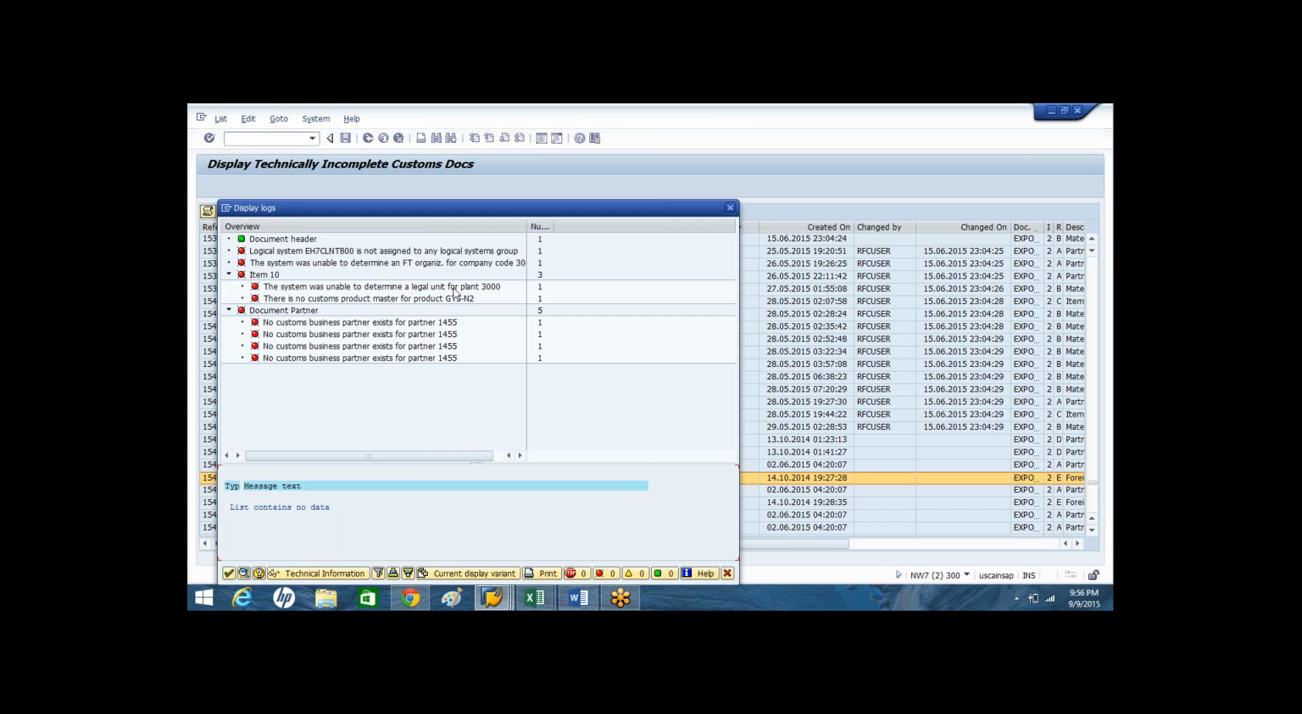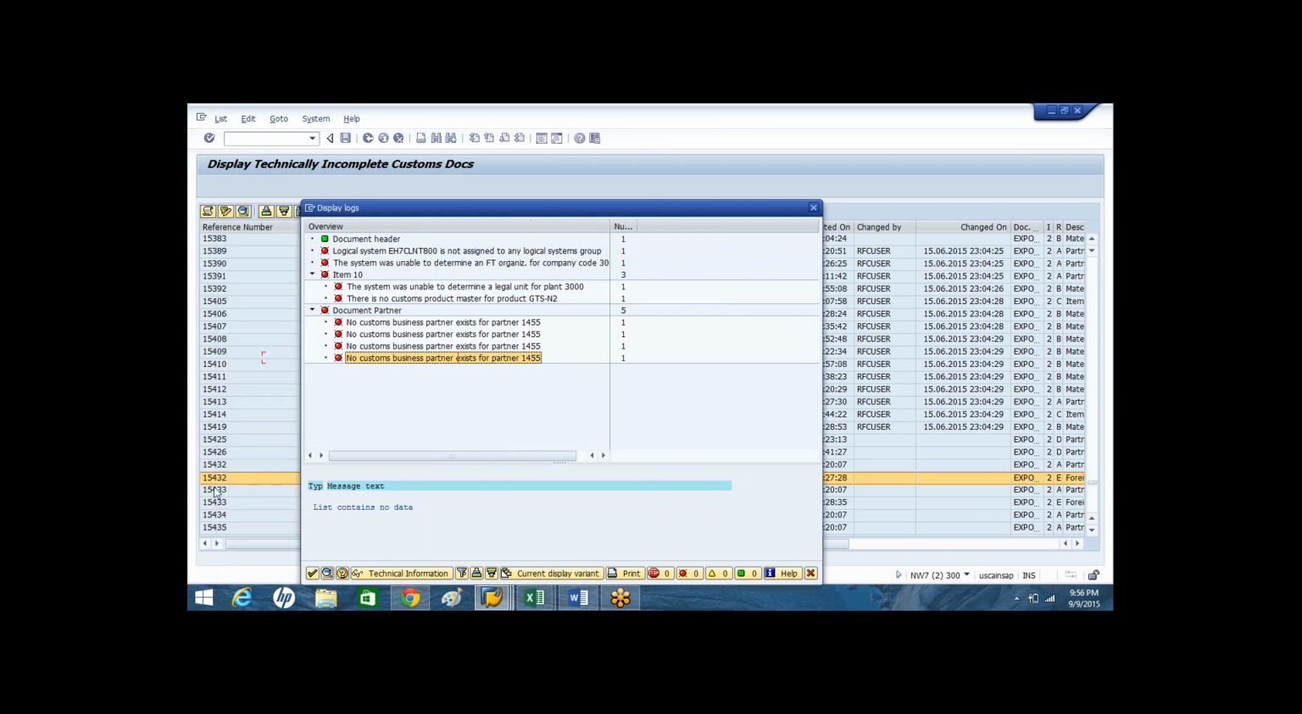Can you just read all these errors? Then you can have clear visibility. What is the first error? What does it mean? Okay, let me put it this way. The document 15432 is technically incomplete because of these reasons. Can you tell me what the reasons are which made this document technically incomplete?